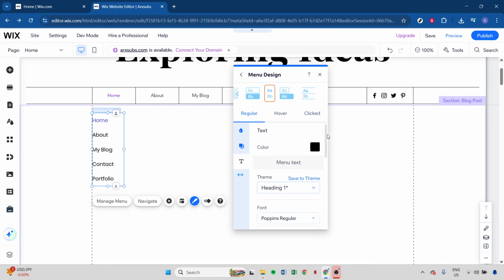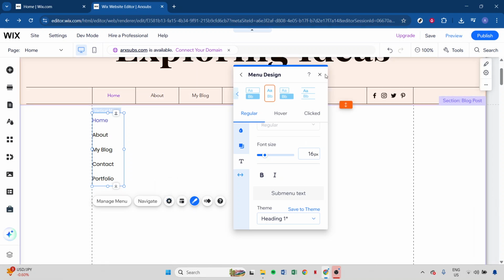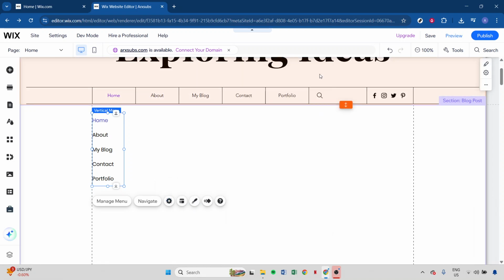But visuals are only half the battle. Functionality is key. You should take the time to link each menu item effectively. You have the option to link these items to different pages on your site or to specific anchors. These are like bookmarks within a particular page. This flexibility allows you to guide your visitors precisely where you want them to go, making navigation smooth and user-friendly.